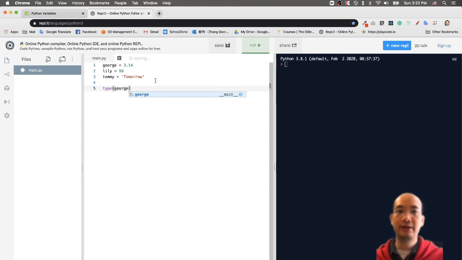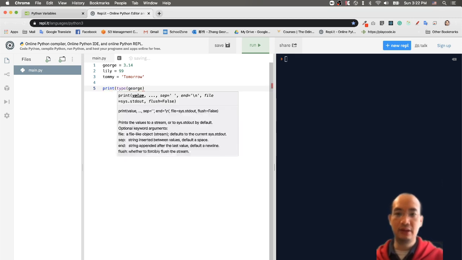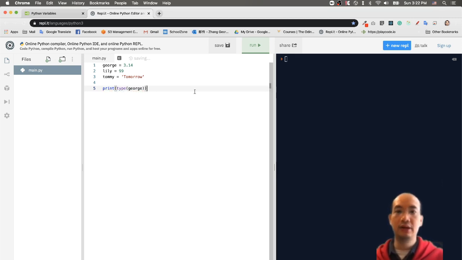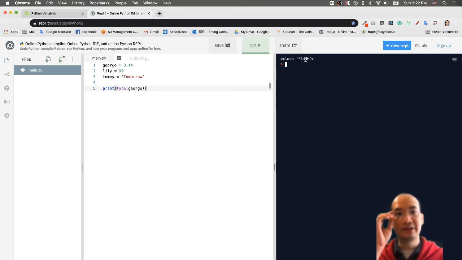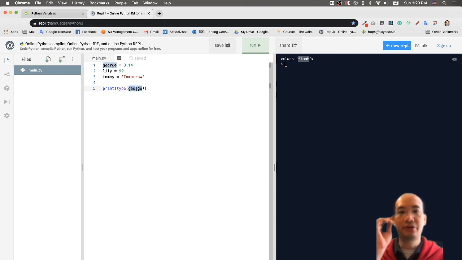Okay. And of course, you want to output it. For example, when I run it, it doesn't show me anything, but that's why we want to output it, like print and George. So you tell me it's a type of float. It's a float data type inside the George variable.